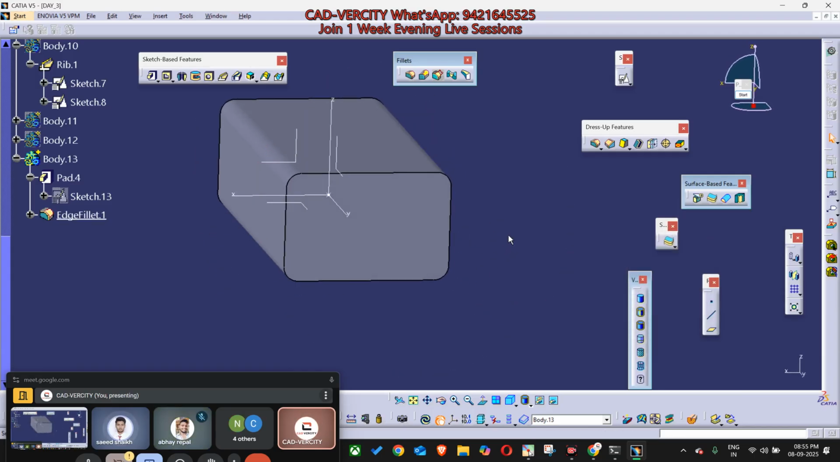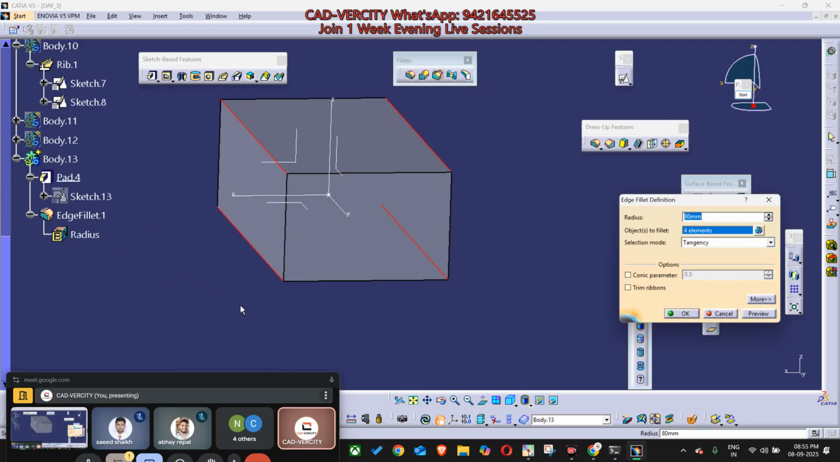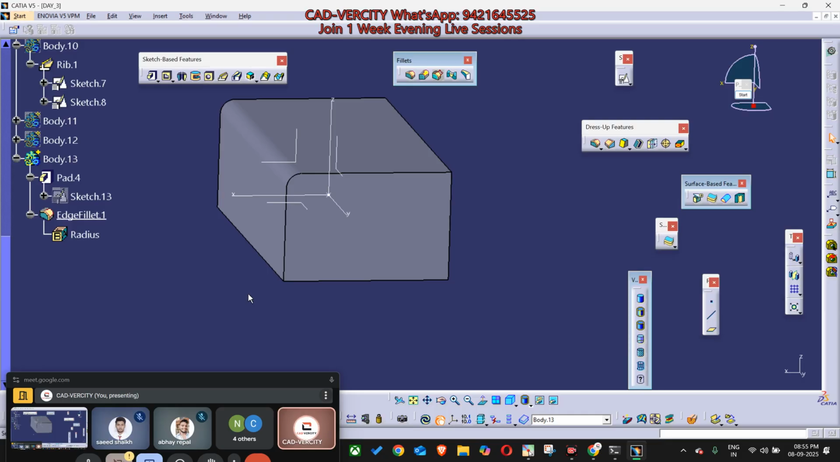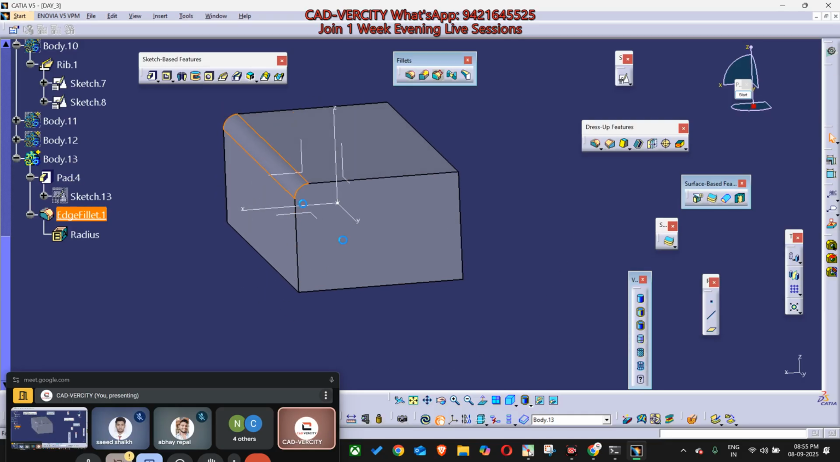Sir, if you want, please repeat this step. Double click on the command, say undo. Let me do undo. Okay, we have applied one command on the sharp edge: the edge fillet. Yes, sir. Double click on this one.